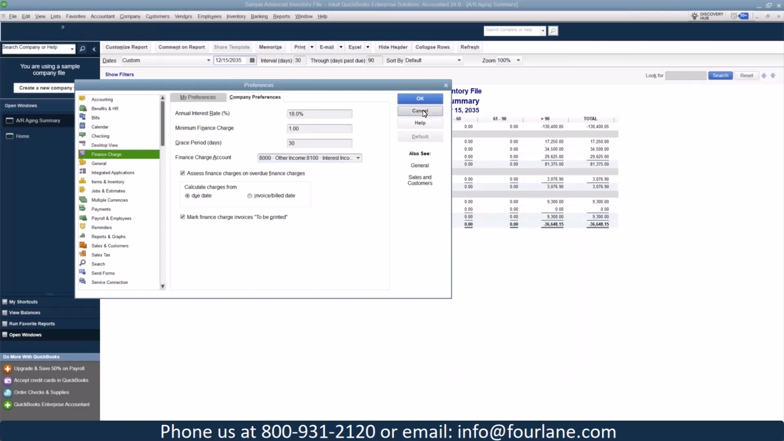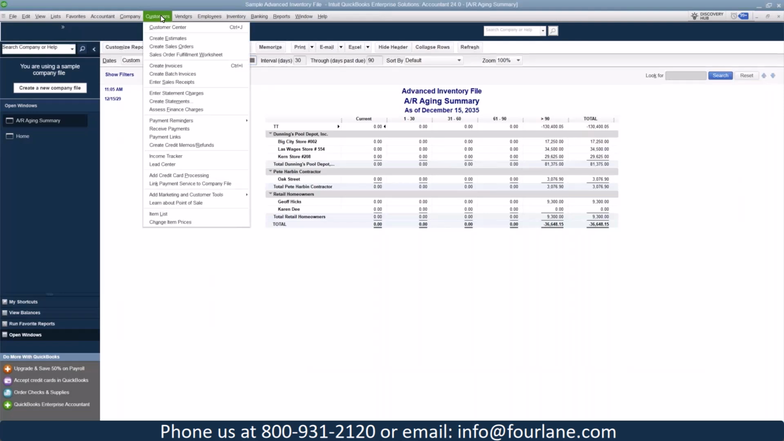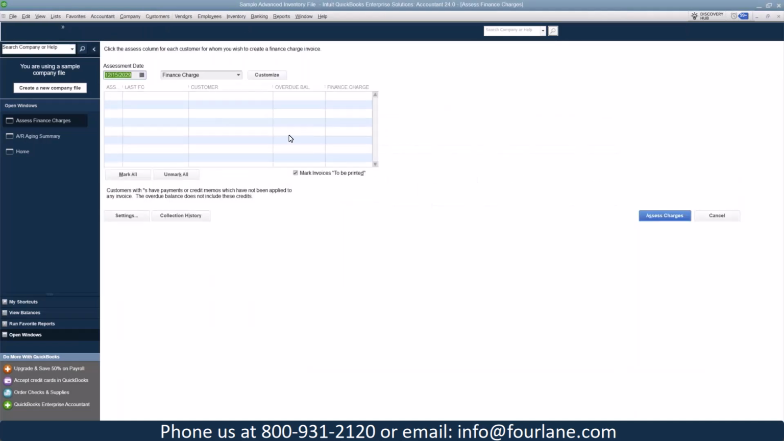Okay. So let's come through. Let's actually go through the process of doing a finance charge so that you can see what it looks like. So kind of looking at that under customers, we have assess finance charges. So it comes up here. I'm going to have to change my date because what it does is it populates everyone that they would recommend that you charge finance charges to based on your customer, like what we put in the preferences. So of course, let me change my date so we can see some activity.